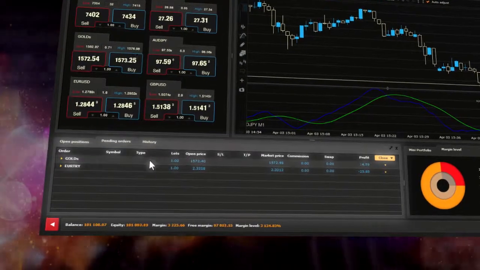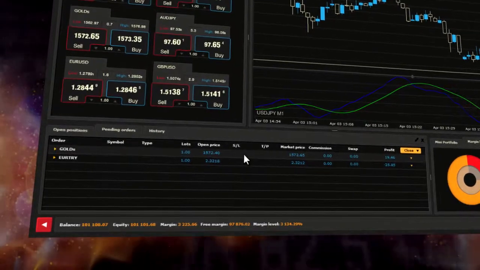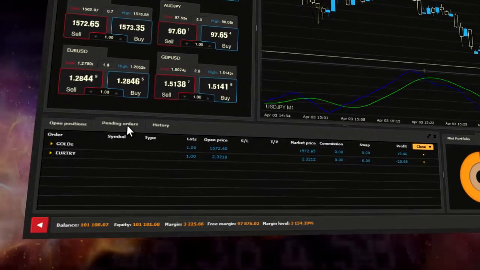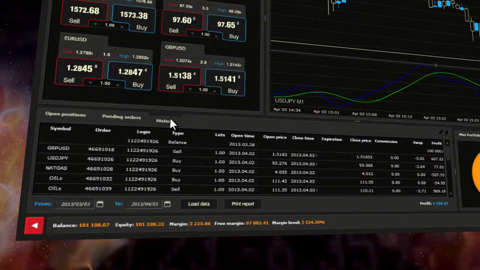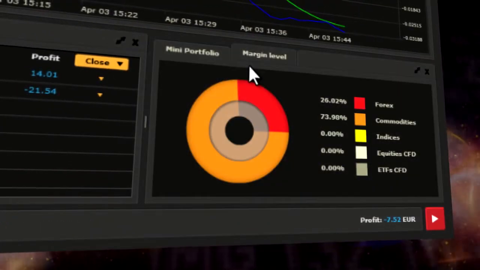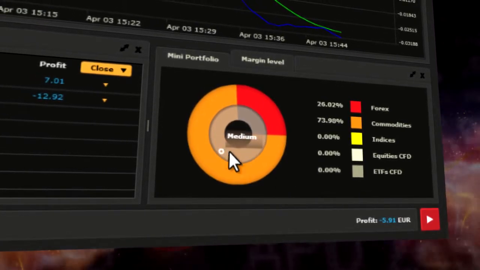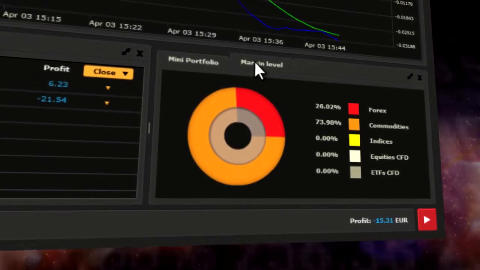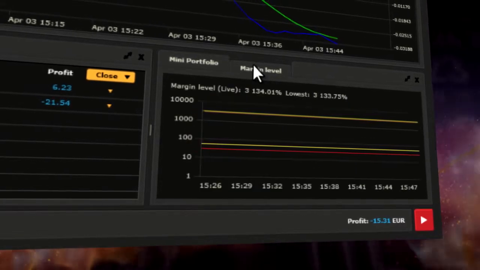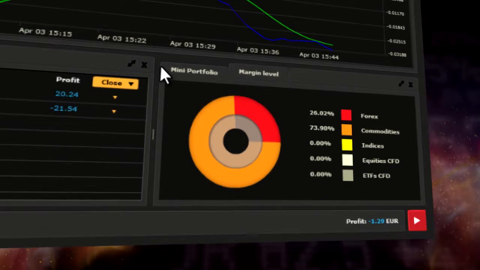Trading Portfolio window. This is situated at the bottom of the platform with all your open positions, pending orders and transaction history, which you can also print. Portfolio. This is a graphic picture of your investment portfolio across assets classes. Additionally, next to portfolio, there is the margin level tab that indicates your risk profile.